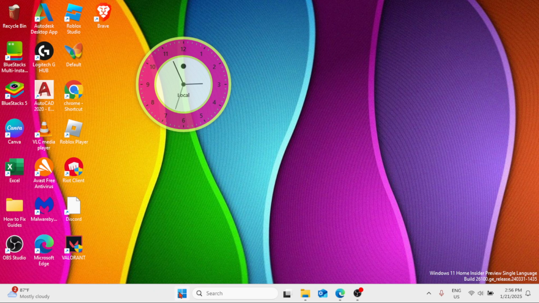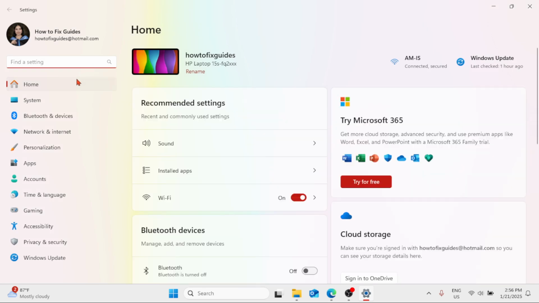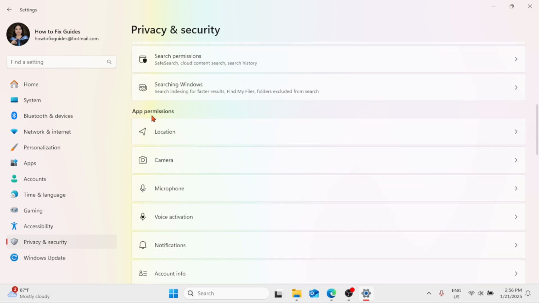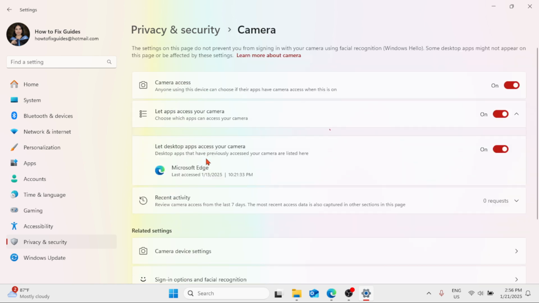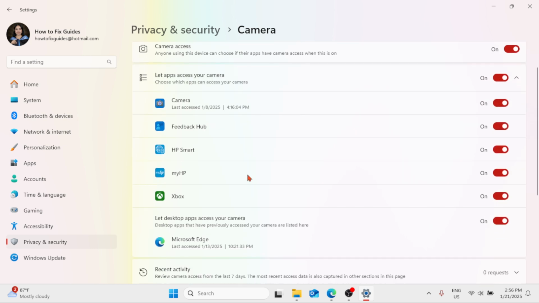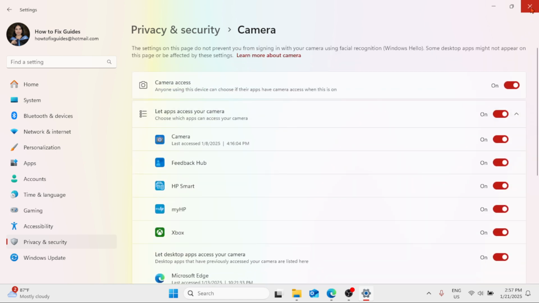Second method is click on the start button and then click on settings. On the left pane in the list of options, click on privacy and security. Now scroll down and you'll find app permissions. Click on camera. Make sure that camera access is enabled. Let apps access your camera. If this is switched off, switch this on. Also for the applications that need to access your camera, like Skype, Google Meet, or any other applications, you have to enable that. Now once done, simply close this window.